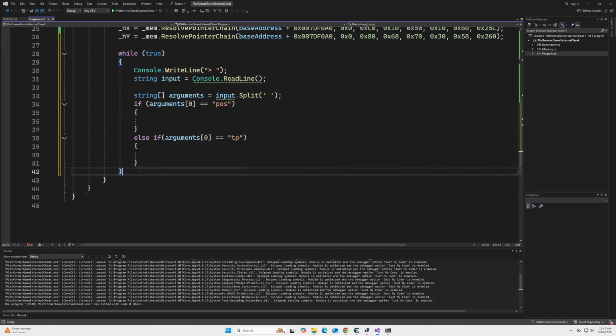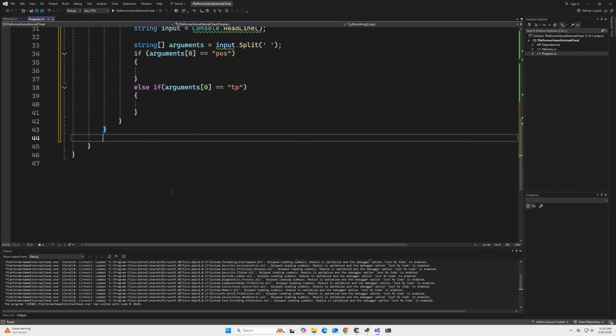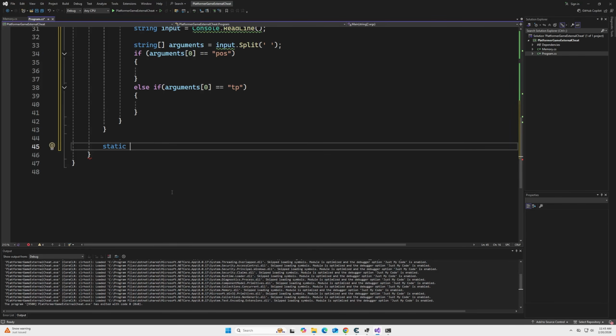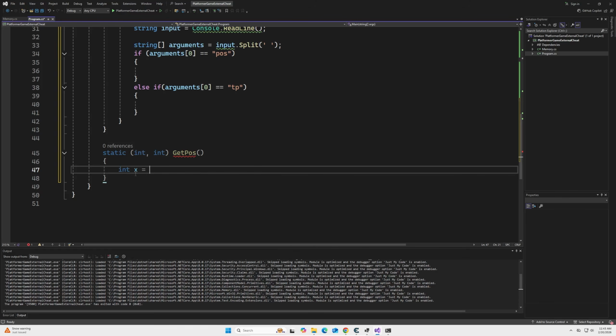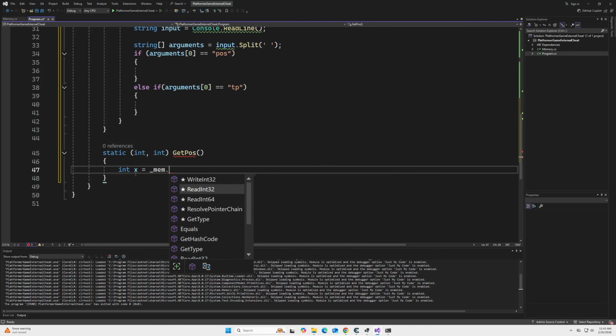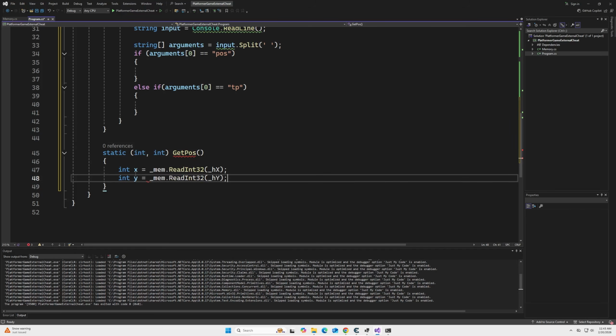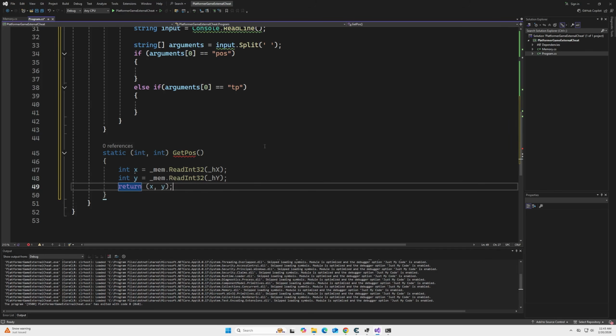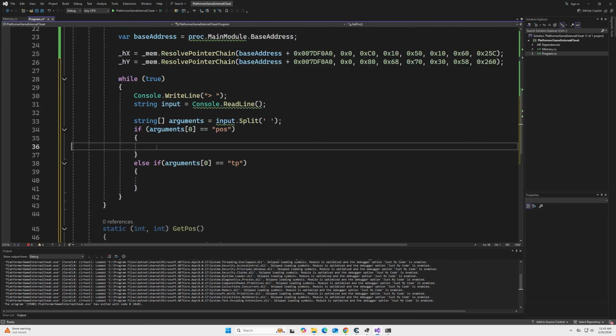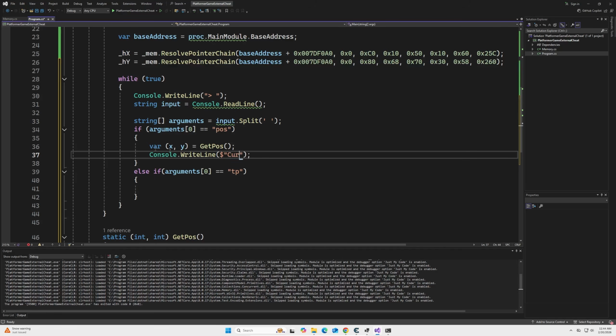So for the position, let's write a quick method over here. Let's return a tuple of an x value and a y value. Call it GetPos. And let's just do int x is equal to mem.ReadInt32, and we are going to read x, and int y is equal to this, and let's return xy, perfect. And here in POS, let's just do var xy is equal to GetPos, and let's do Console.WriteLine current position, and let's do x and y.